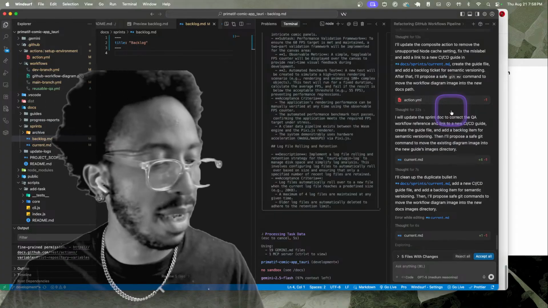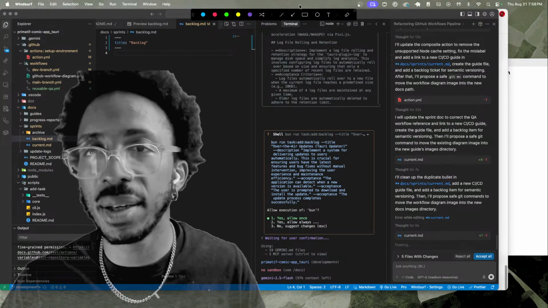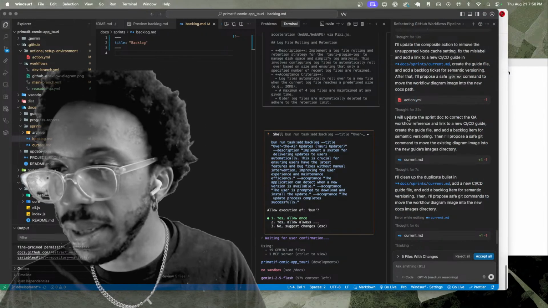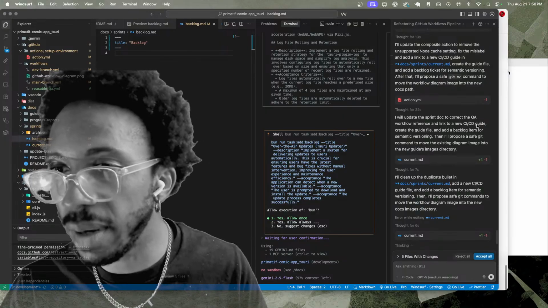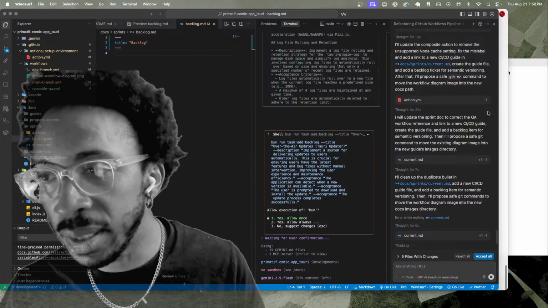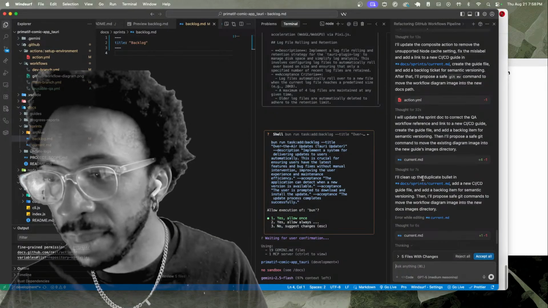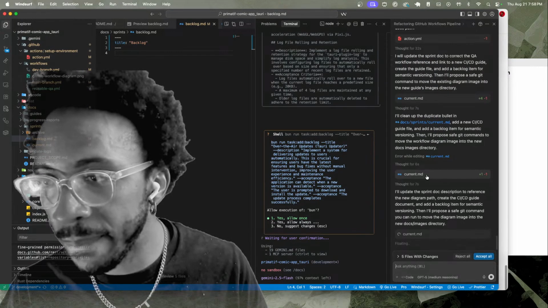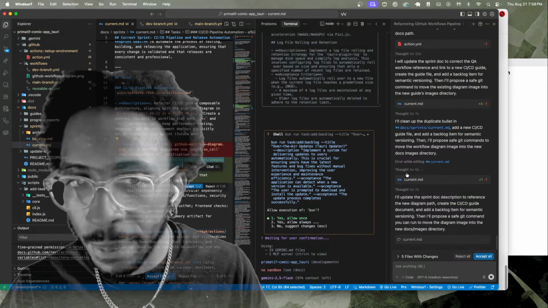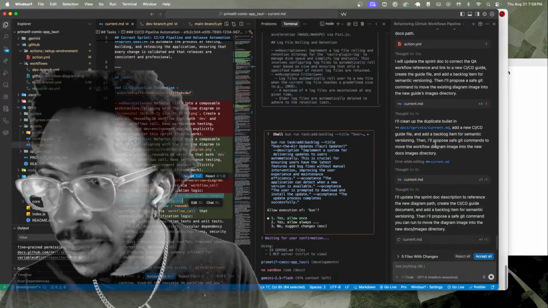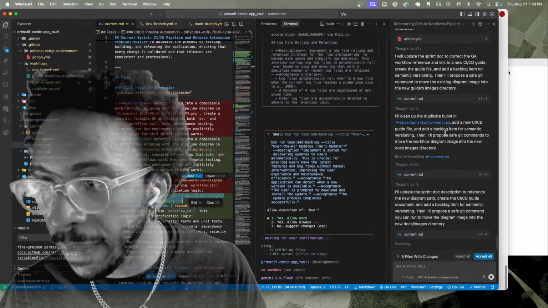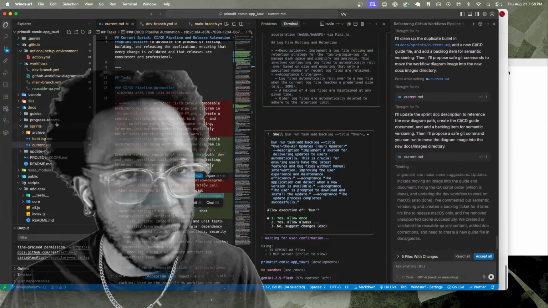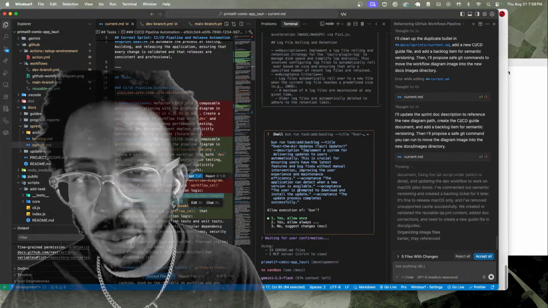Meanwhile, over in Cascade Land, so update the sprint docs with correct QA workflow reference, link to the new CI/CD guide, clean up the duplicate bullet. Okay. It's going to move that file into our documentation for us, the actual image, which is cool.